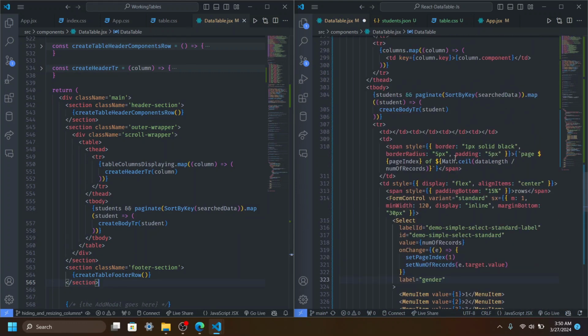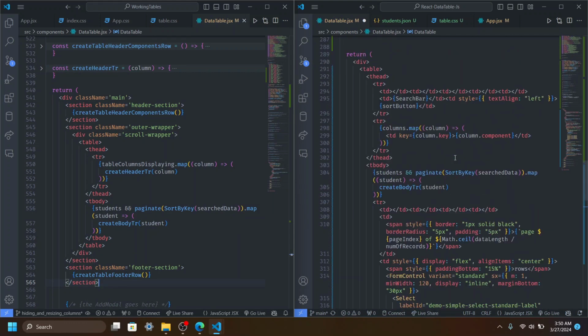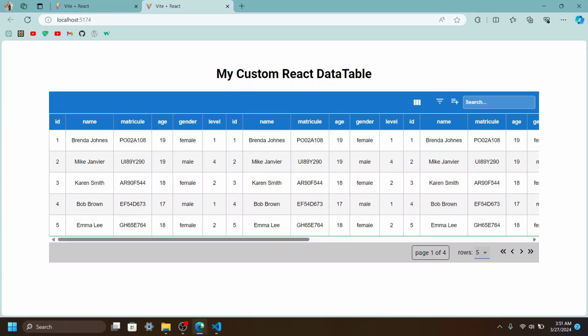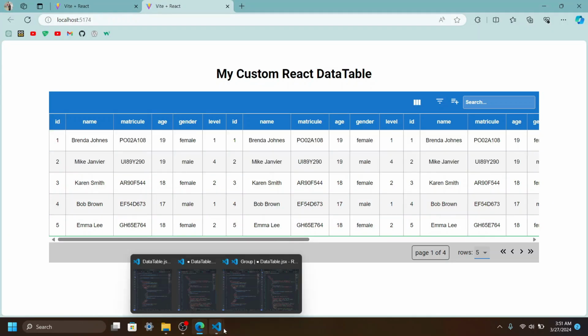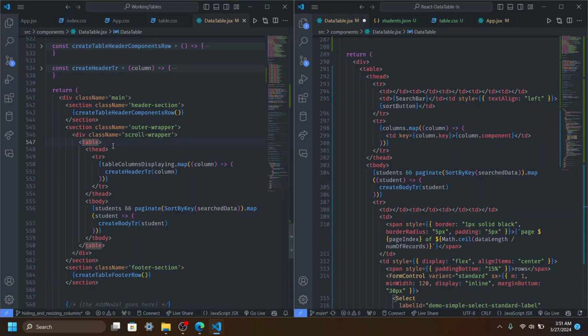Because when we compare the two codes, the first thing we can take note of is, in these two codes, here is our table element. So for this newly created data table, we can see that it's a lot more organized because here's our table element, and in this table element we have just the table head and the table body.